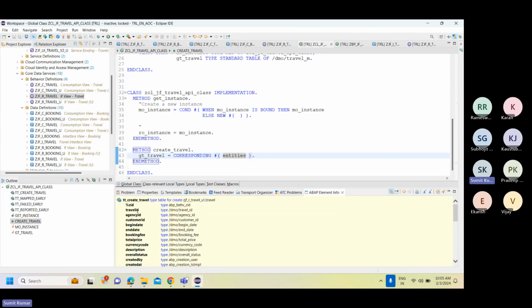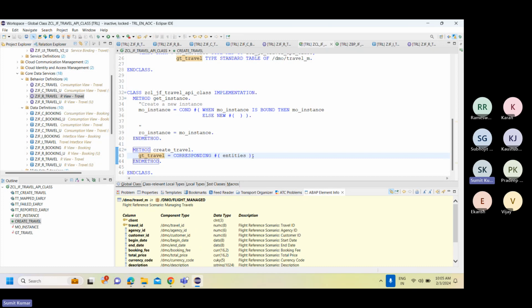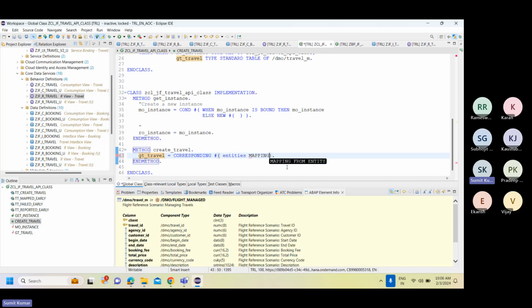Source over here is an entity, and what is a target? Target is a table, right? So in your corresponding, you can simply pass a keyword which is being used, that from your entity you would like to pass the data to your table. So for that we have a keyword called mapping from entity. There is another keyword, mapping to entity.